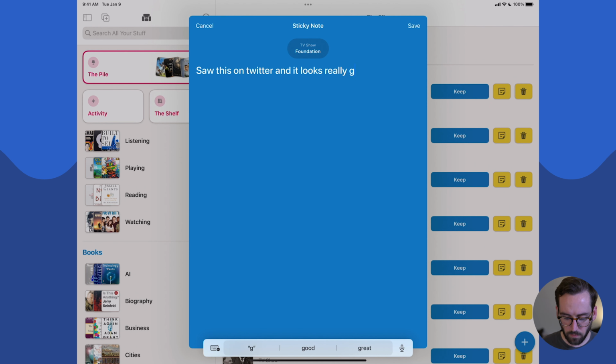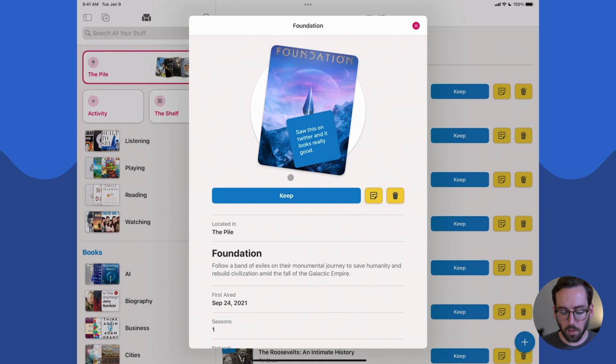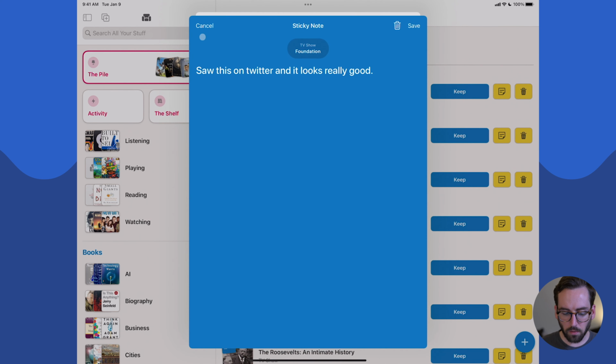Just like that. Can't really spell. And then you just hit save and then boom, there's your little sticky. You can also do the same thing from the detail pages here. If you want, you can access the same sticky note, or you can just tap on the sticky note just like that.